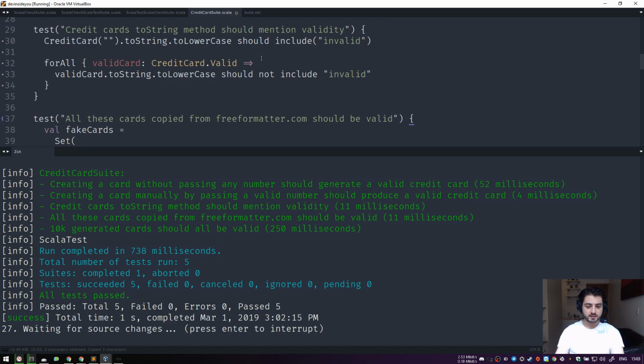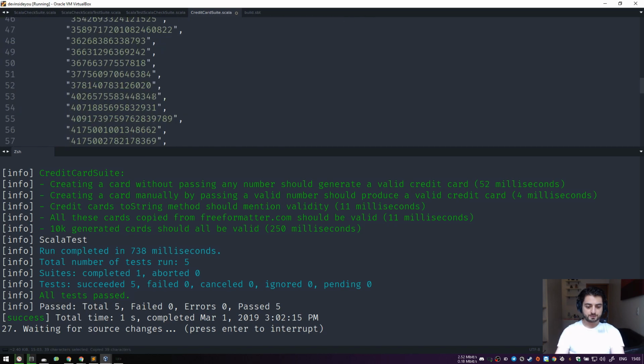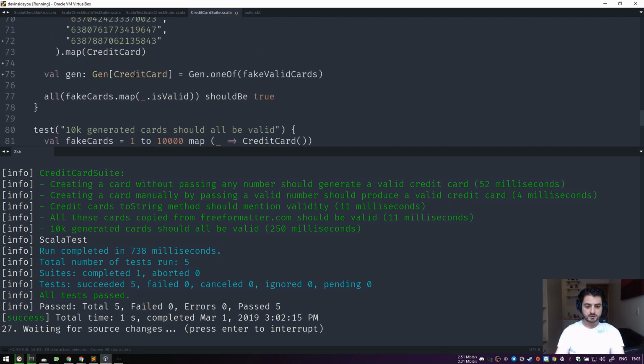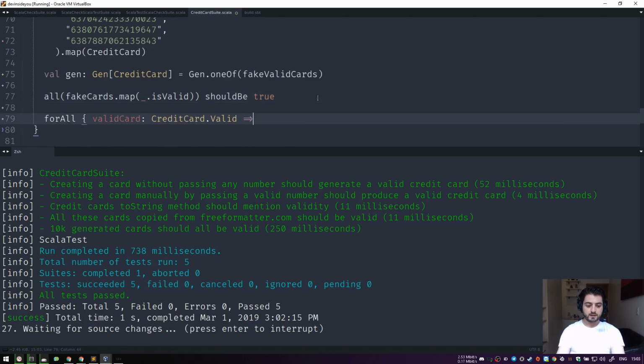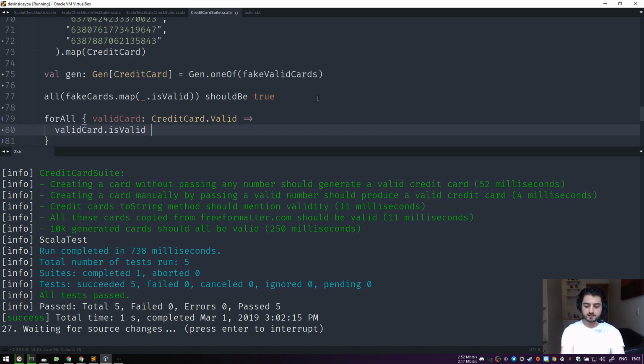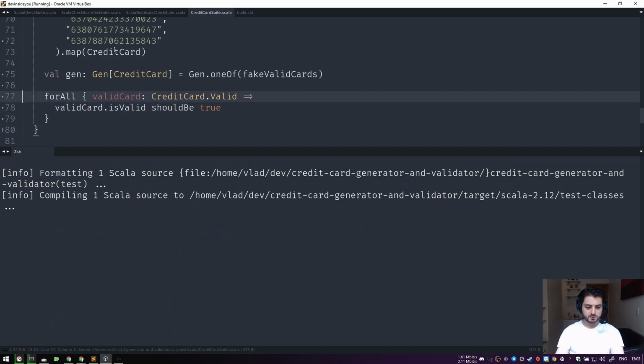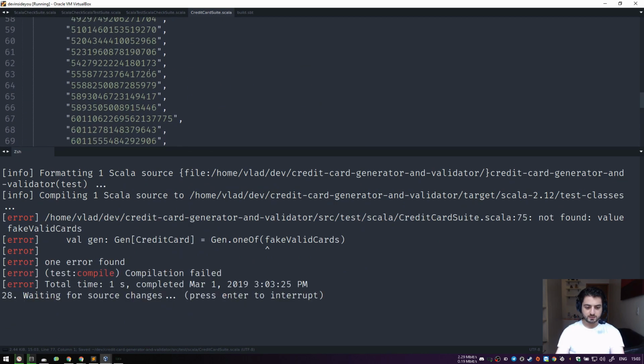Let me actually copy that. Same as before, forAll, like this. Where is it? Over here. So we're going to have forAll, and inside of forAll we're going to say valid card isValid should be true. Now we actually don't need this one. And I believe this is not going to work because we're using a set and we actually need a sequence.